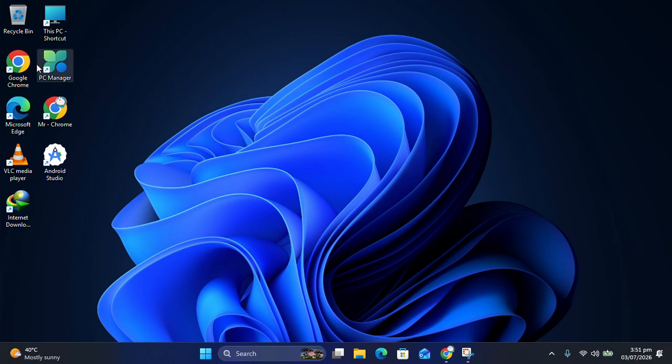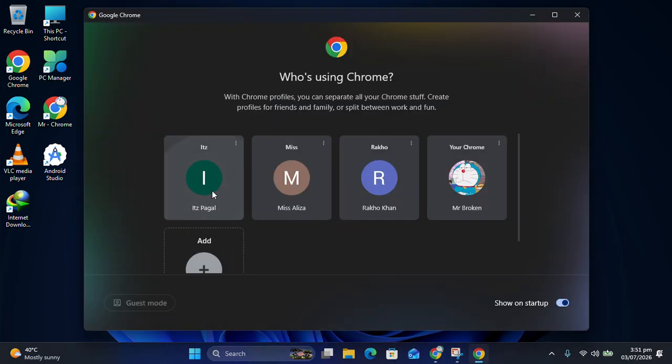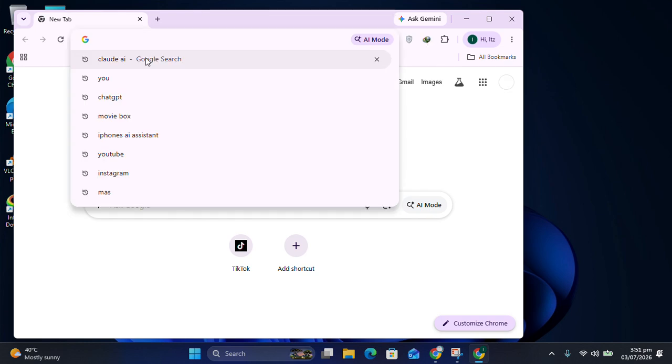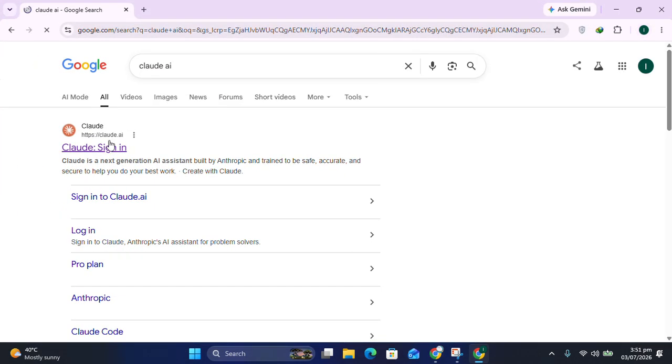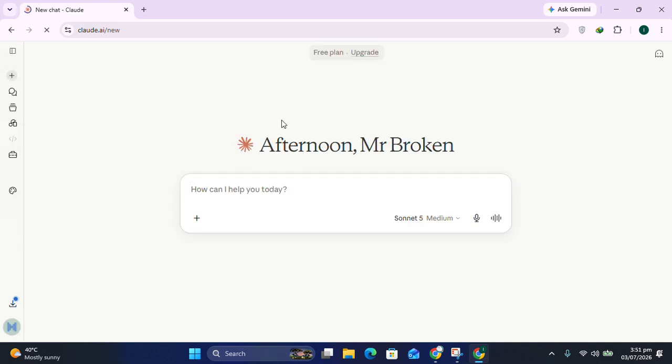You just have to simply open your browser, go to Claude AI, and make sure that you're signed into your account. And once you have done that, you just have to simply paste or write: make a table or make a list from the given text.